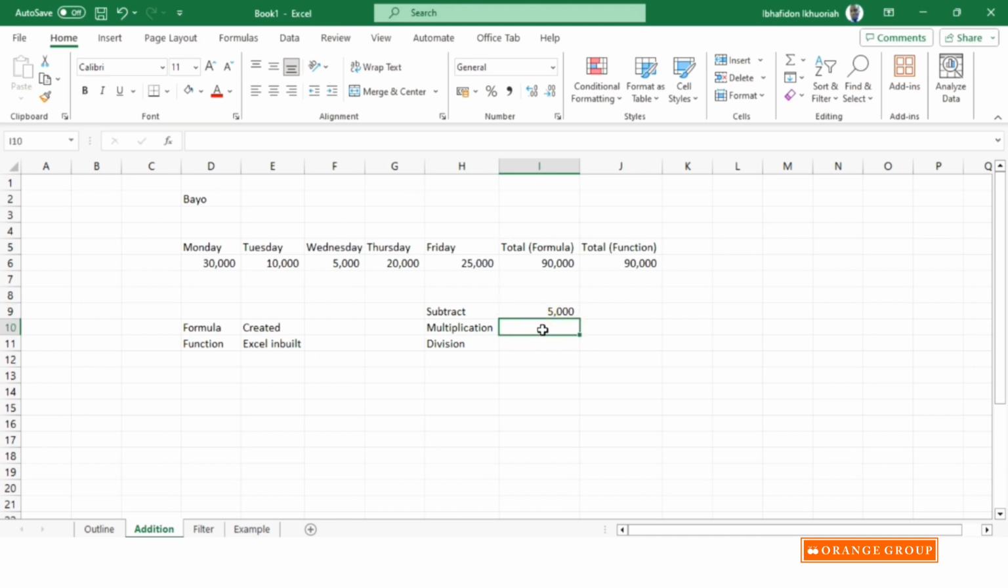You can also carry out multiplication. Assuming we want to multiply buyer sales on Wednesday by 2, we have equal to buyer sales on Wednesday multiplied by 2. Once we press enter, you have 10,000.